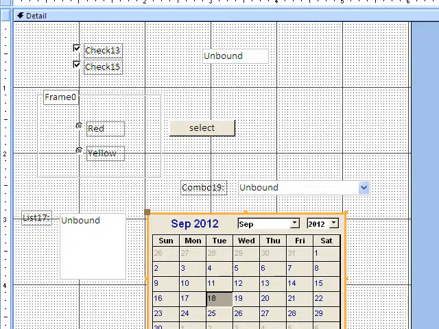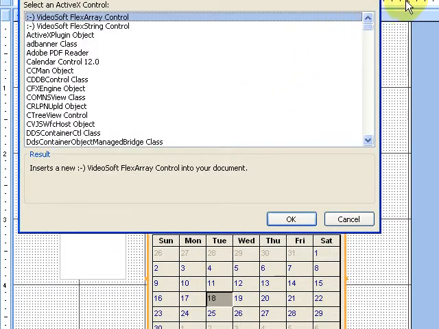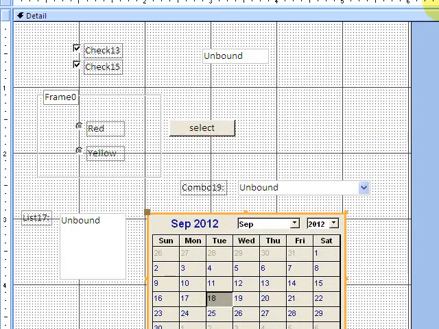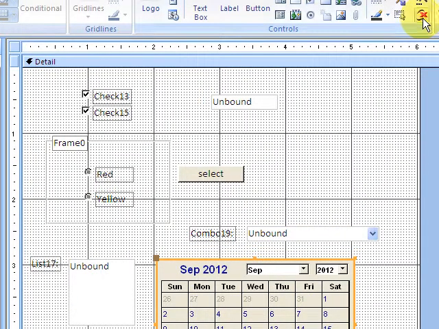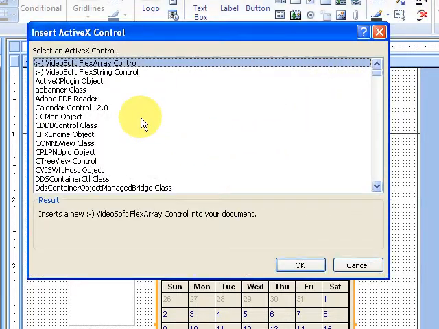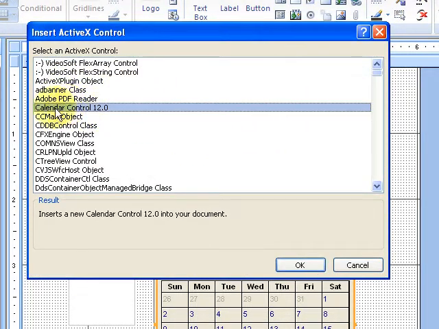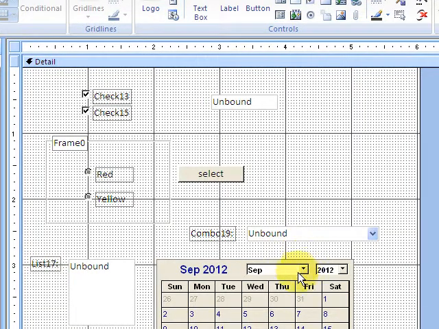Well, I went over here to your Design tab and then got your ActiveX control, which is right up here. I went ahead and selected that. The first item I got was the Calendar Control 12.0. Okay, you may have an older version or not so old version. Go ahead and add it, and it's going to take on a name.